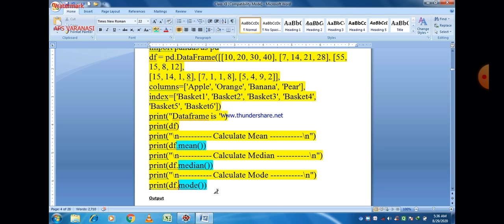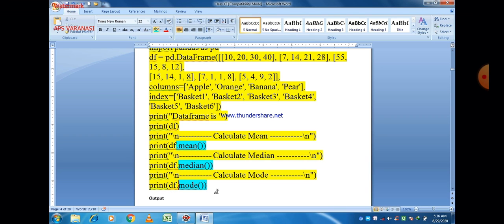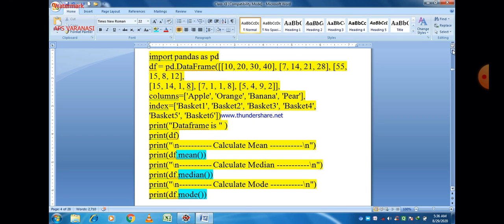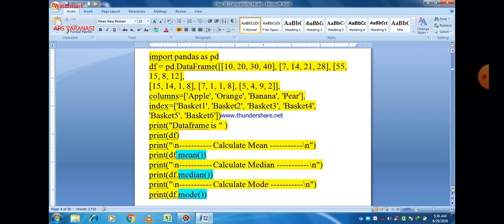When we talk about the mean, median, mode, then always remember that mean means the average value of a particular data set, median means the middle value of a particular data set, and mode means the most repeated value within a data set. So let us try to execute this program and find whether the mean, median, mode will be calculated or not using these functions, using these methods. So these are very simple to implement, I think. So let us execute this program.